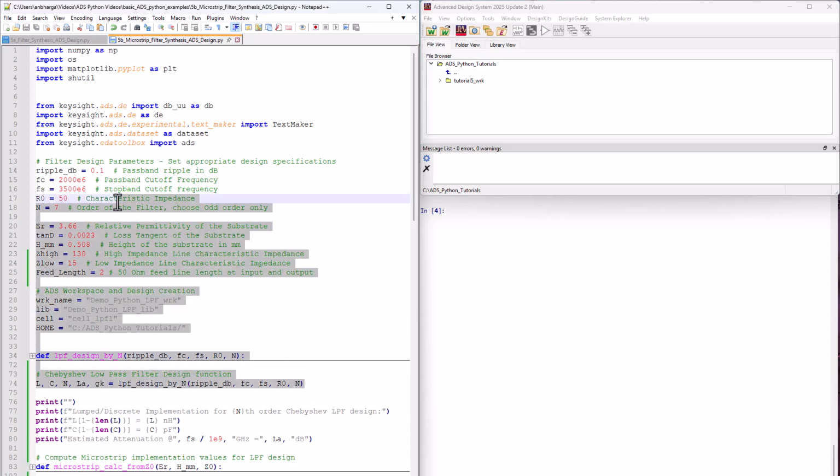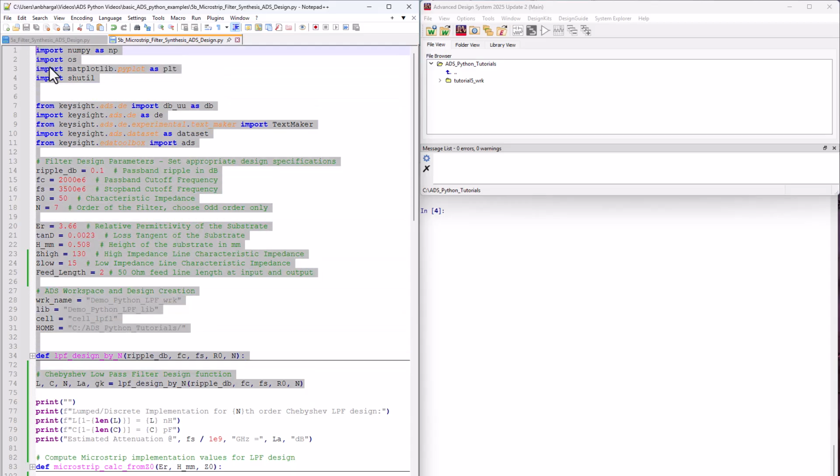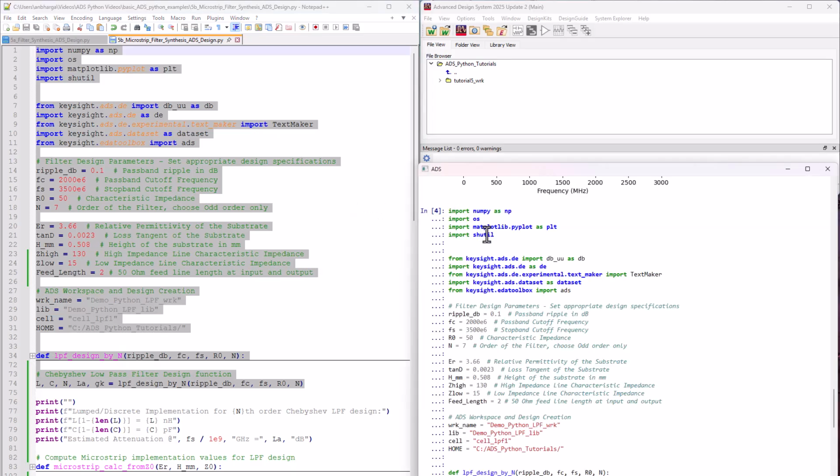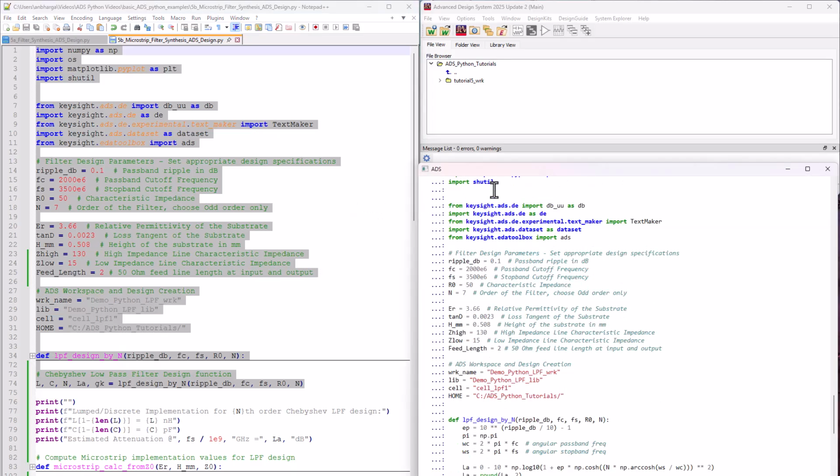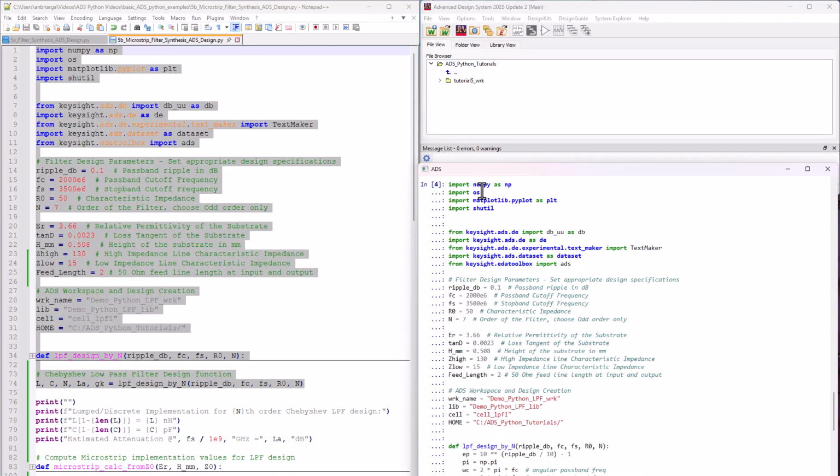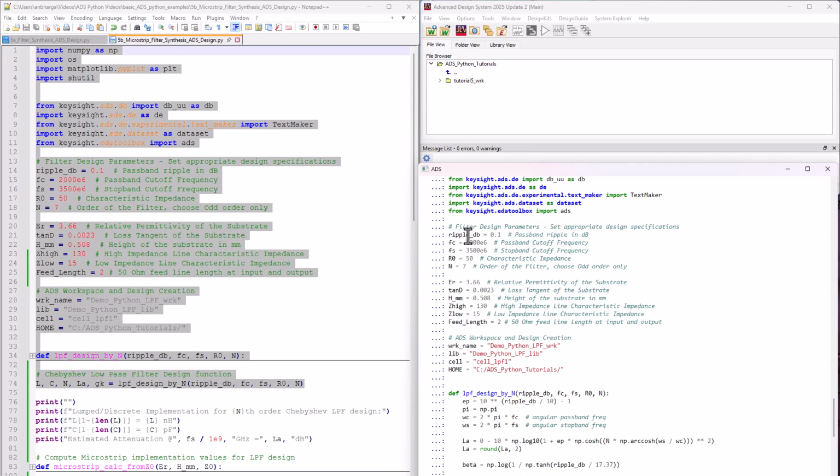Again, half of the story is exactly the same like we already discussed. So here let me copy paste this section here, and again you can see I'm importing certain Python modules and certain ADS module, and then I have a design specification for a microstrip low pass filter. You can see little higher frequency since we are going to do high frequency design. So cutoff frequency of around 2 gigahertz, the stop band frequency of 3.5 gigahertz.